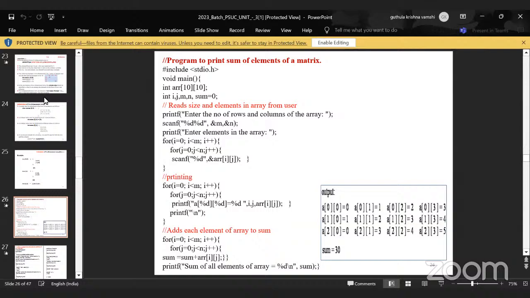What is the J value? a of j, yes or no? I value is 0, J value is 0. What is the value that I am getting? a of 0, 0. What is the value of a 0, 0? 0. Now this 0 is printed. After printing that, again it will go to j plus plus. J value becomes 1.